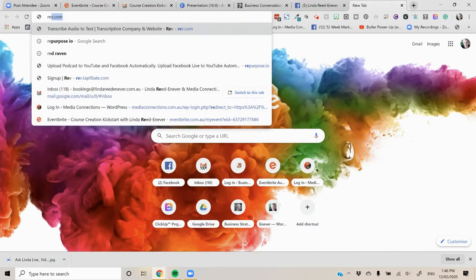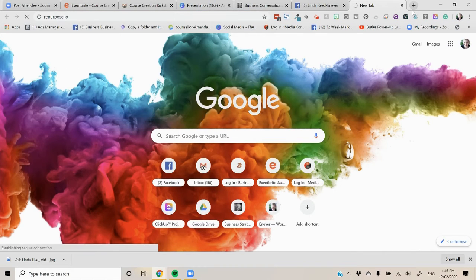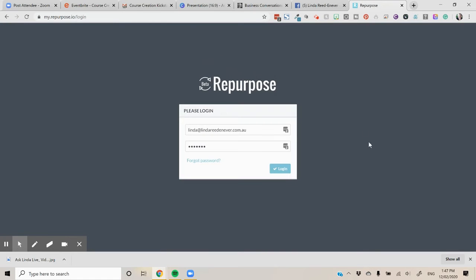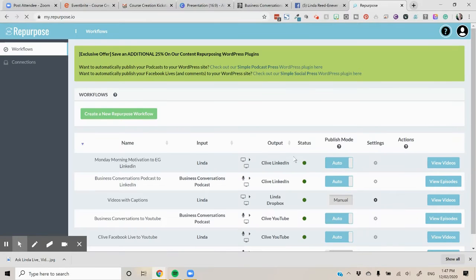Now we're going to head to a tool called Repurpose.io, which is one of my favorite tools for repurposing stuff, not only for Facebook Live videos to YouTube, but it also helps us repurpose podcasts to YouTube, all sorts of amazing pieces of information and videos into LinkedIn videos and all of those sorts of things. So that's what we're going to do here. We are going to go through and repurpose stuff.